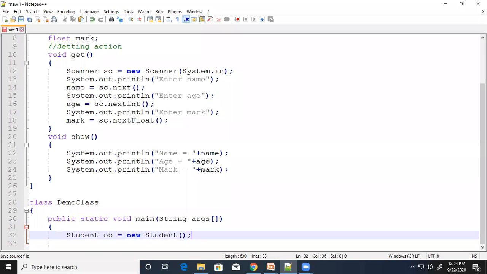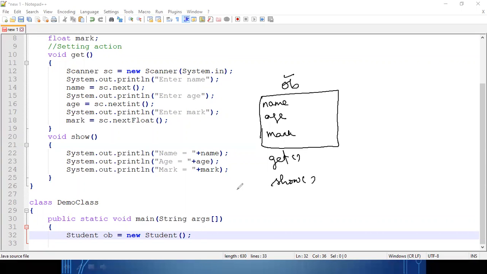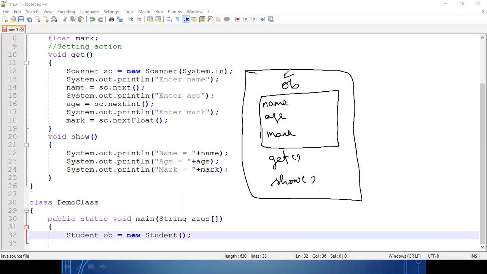Very simple thing. After creating the object, memory will be allocated instantly. What memory? Name will be allocated, age will be allocated, mark will be allocated. For every data member, memory will be allocated separately, because objects are the creation of the class. Objects are created from the class, and you will also allocate memory for the get method and the show method. Clear? So everything in combination is an object.